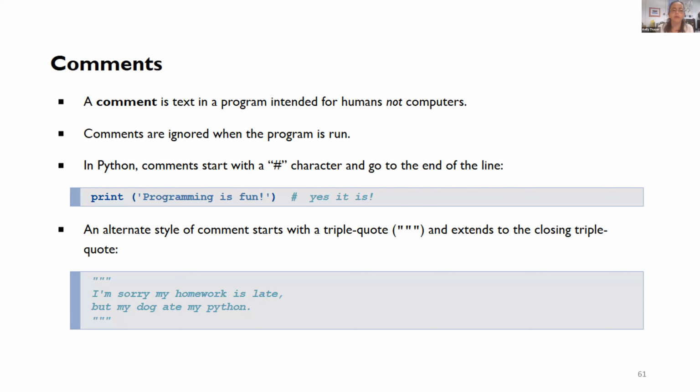We also have comments. And by that, I don't mean your opinions, really. What I mean is comments for Python. A comment is text in a program that's intended for humans and not for computers. The comments are going to be ignored when the program is run. In Python, the comments start with a pound symbol and go to the end of the line.